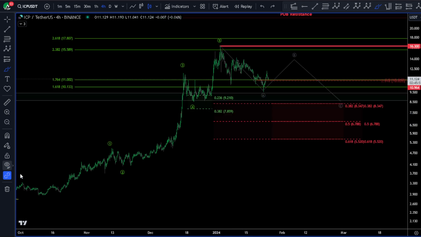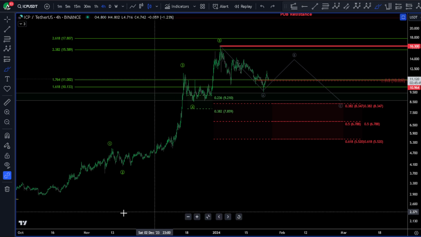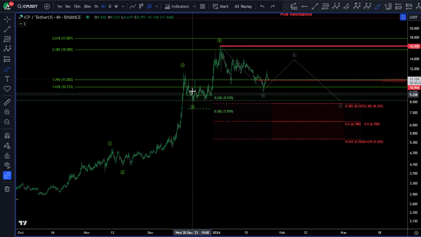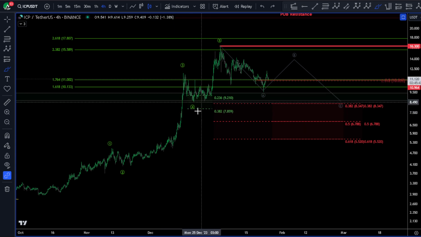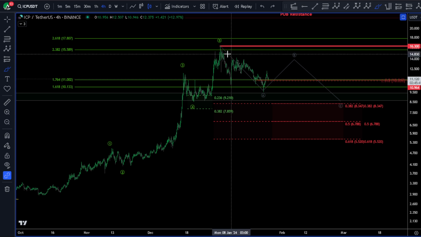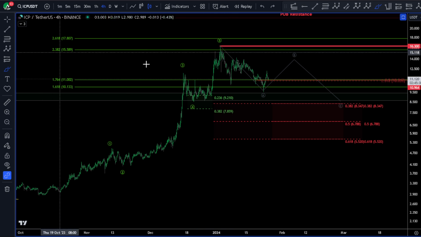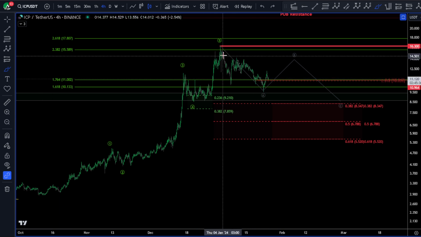I'm just out on the 4 hour. Just wanted to refresh your memory. We had our 5-wave impulse to the upside, hit past the 1.618 for our third. Fourth came to the ideal area between the 236 and the 382, and our fifth came to pretty much ideal area at the 2.382 extension, in which case we were expecting a bigger correction.